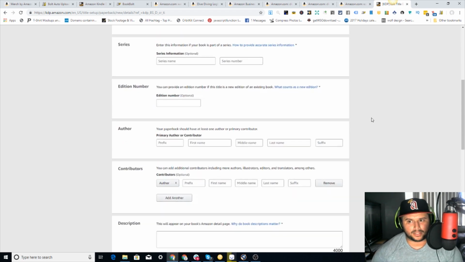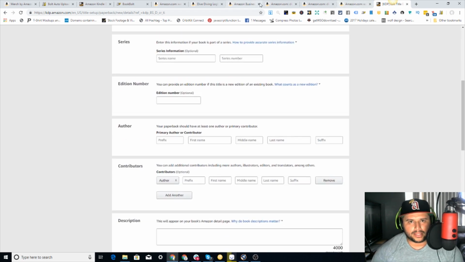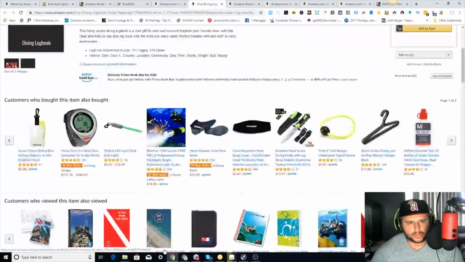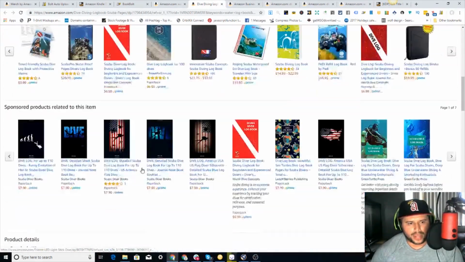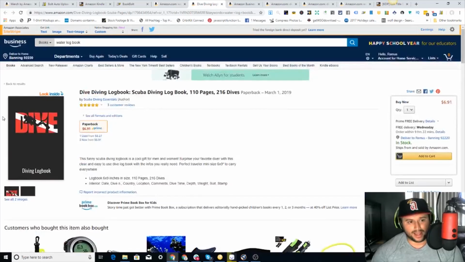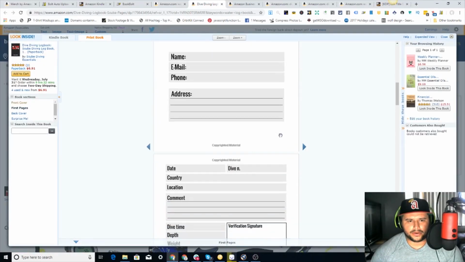Let's just go with this because it looks like there's a demand for it, judging by the sales rank. The sales rank over here on this one, right? This one has 3 reviews, and it's 110 pages, and you can see that the sales rank is 46K in books. That's a lot. Look at the interior on this one.